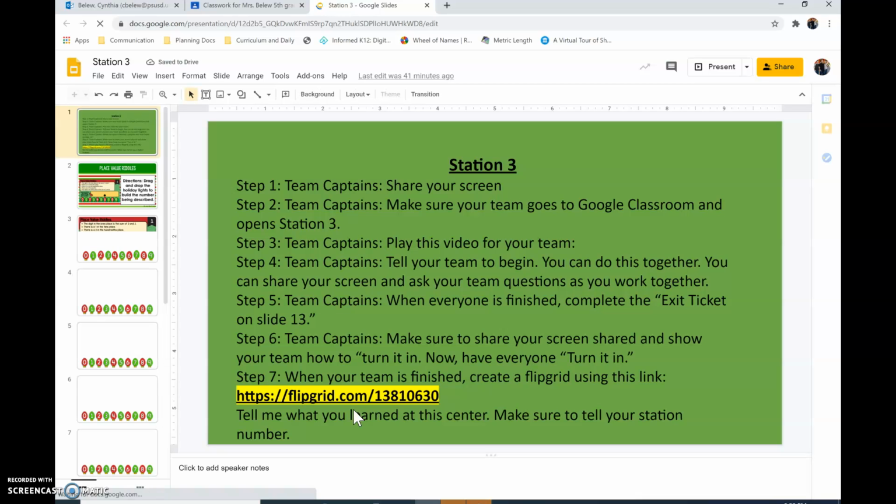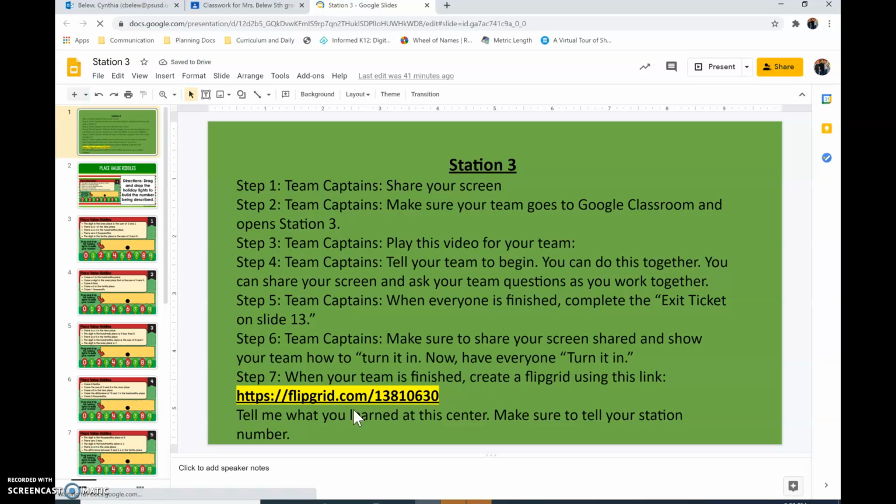So team captains, you are responsible for making sure your team finds it and completes it. Team captains, you will share your screen. You will ask questions. You and your team will work together. However, every single student is responsible for opening the file on their own computer and completing it.